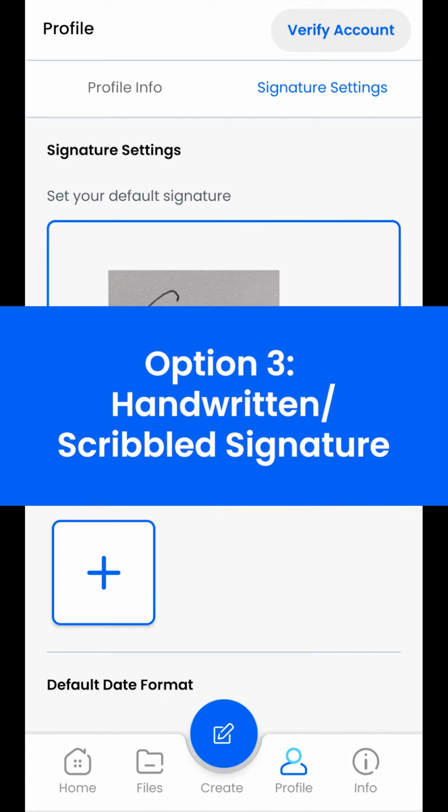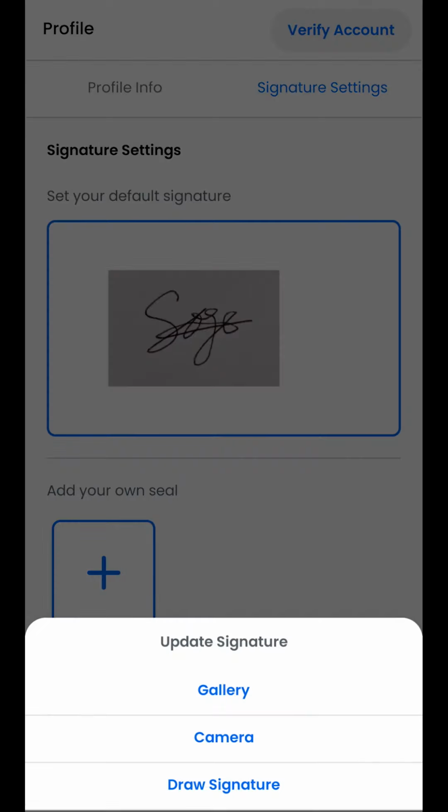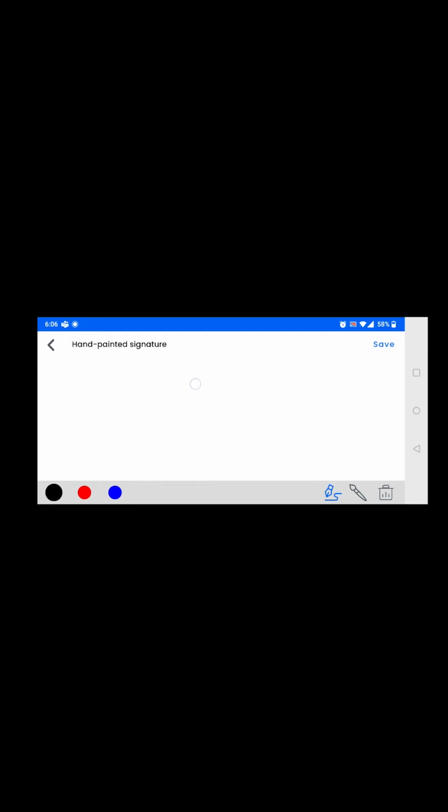Option 3. Handwritten or scribbled signature. Click on Draw Signature, and you'll be prompted to scribble or draw your signature on your screen. Once you're satisfied with the outcome, click Save on the top right corner of the app.